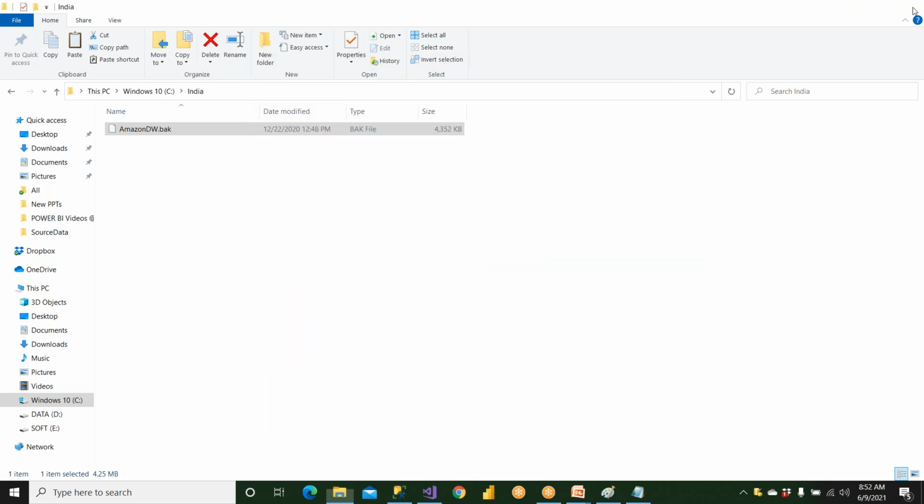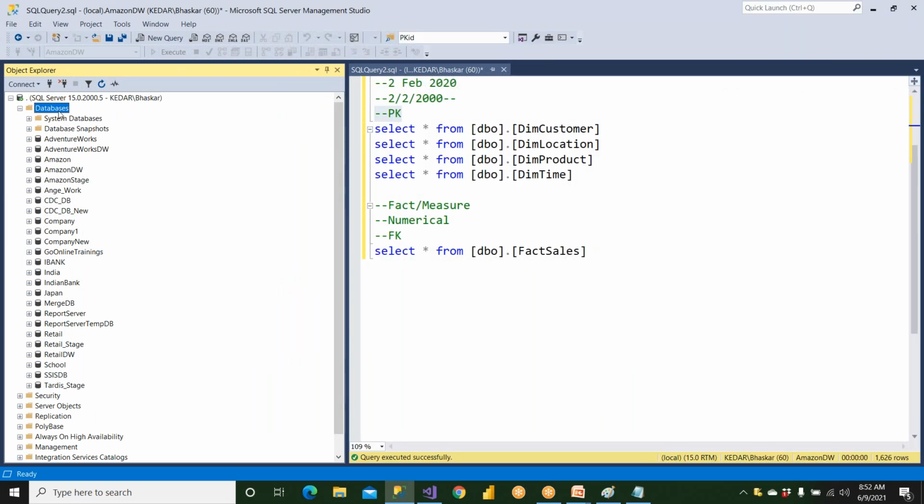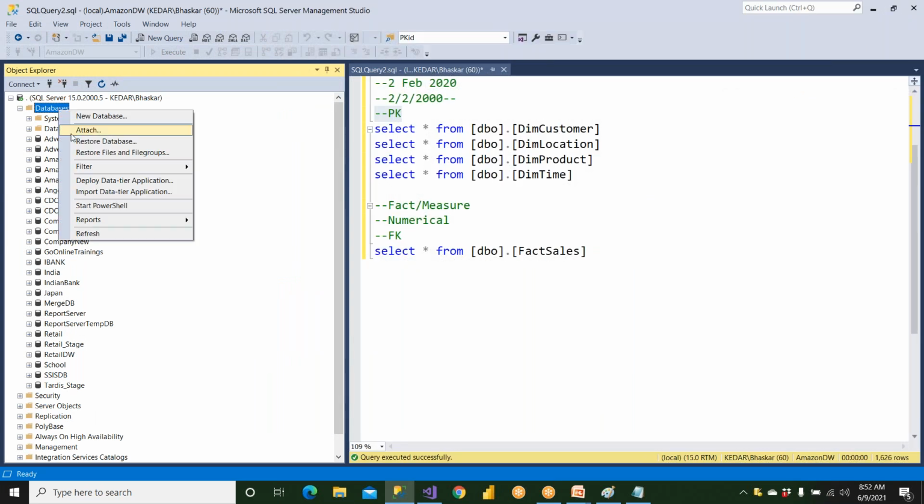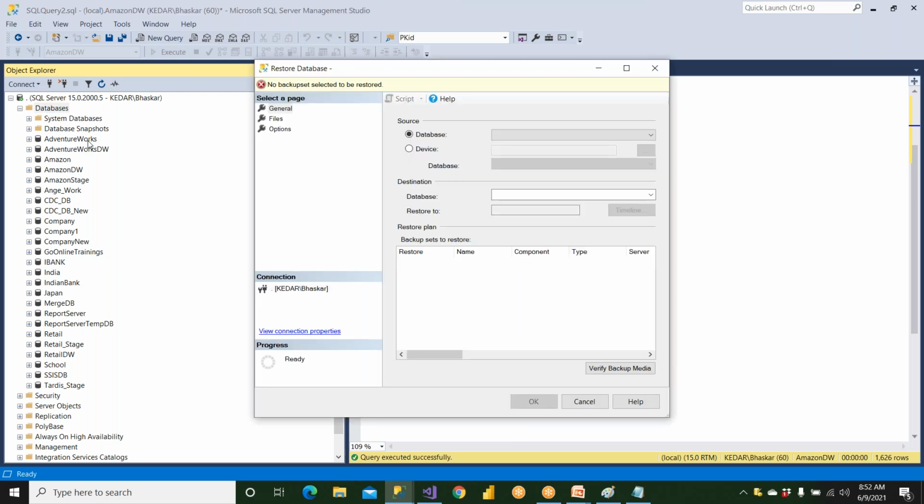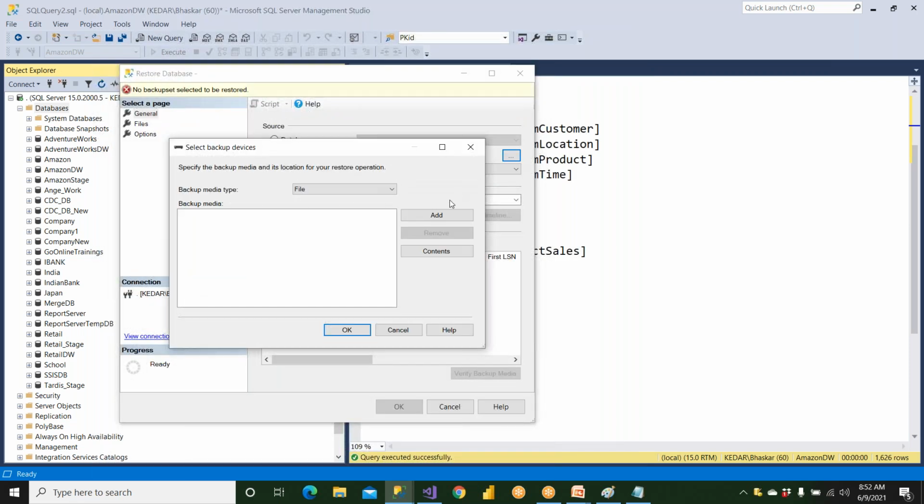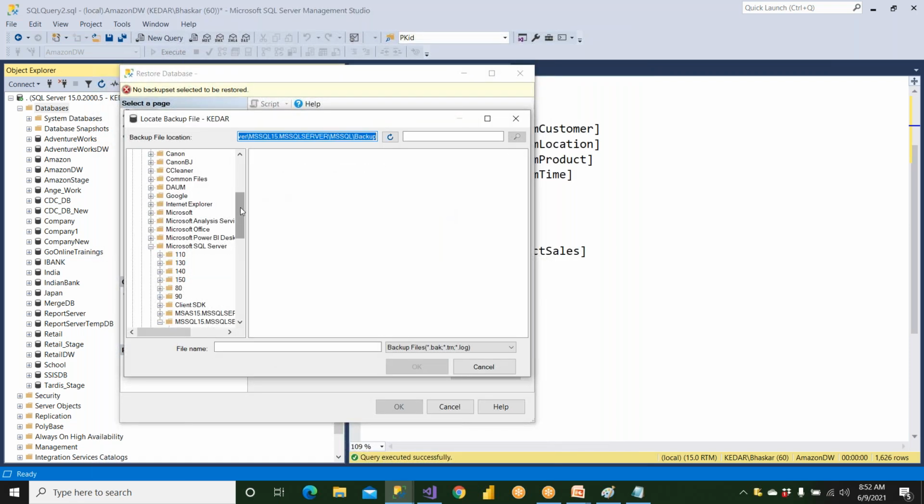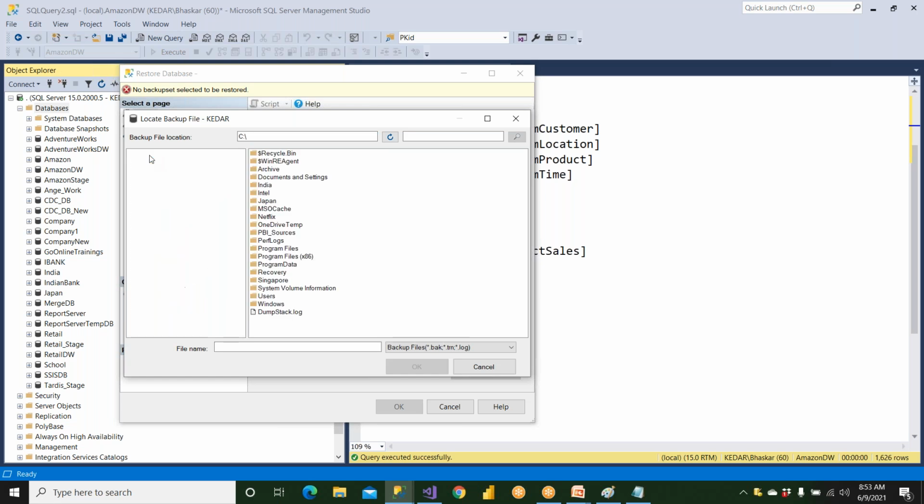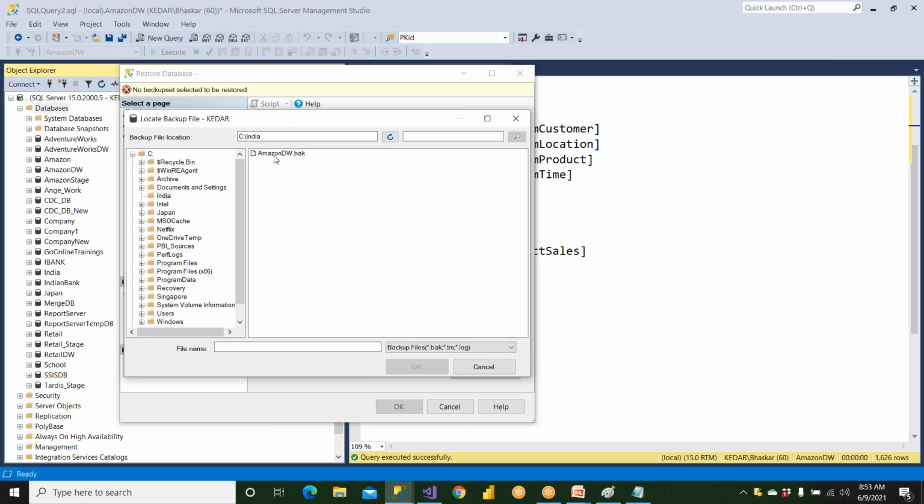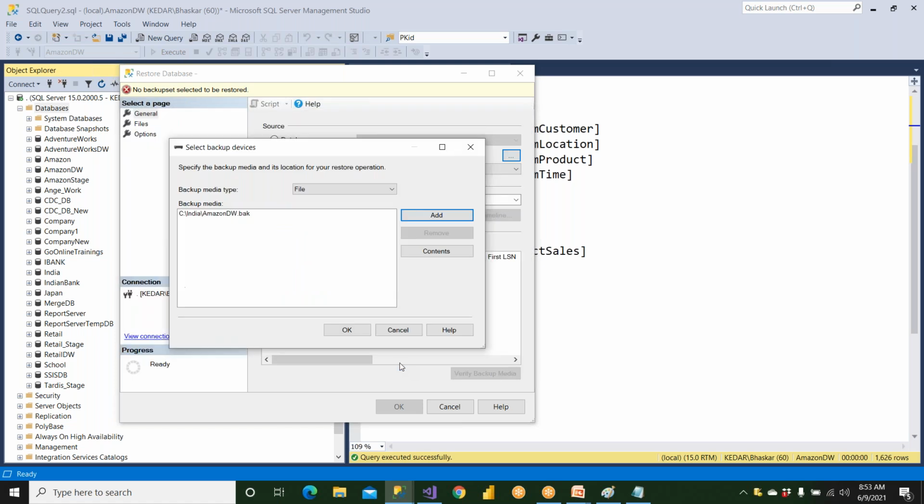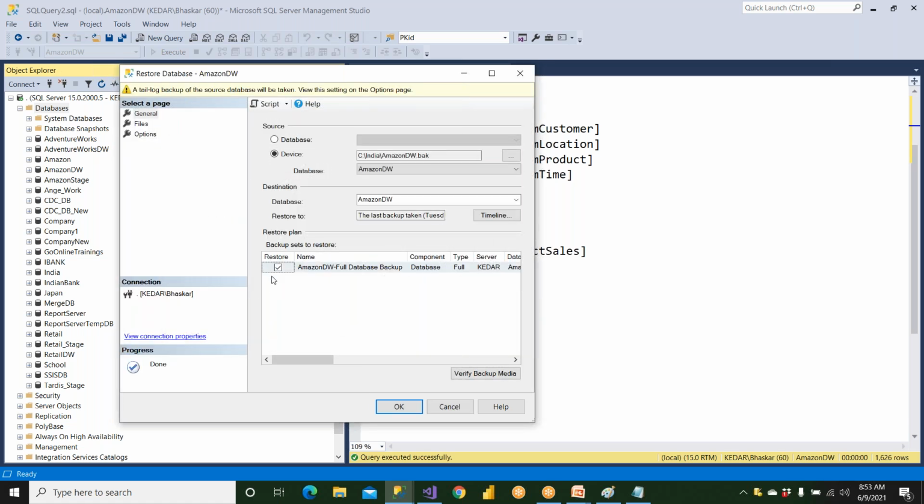Clear? Let me tell you how to restore it once again. Right click on the databases, restore database, choose device, click on add. You go up, click on C drive. You can also collapse if you want, click on C drive and you will be able to get India. Double click on this. You choose this, click on OK, click on OK. Make sure this is checked.